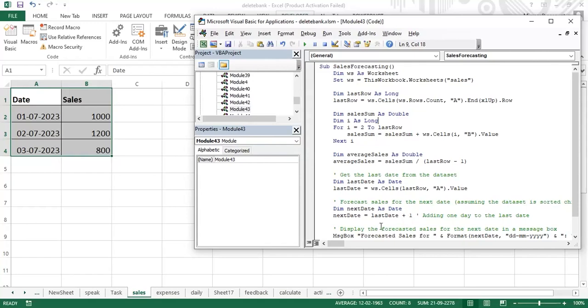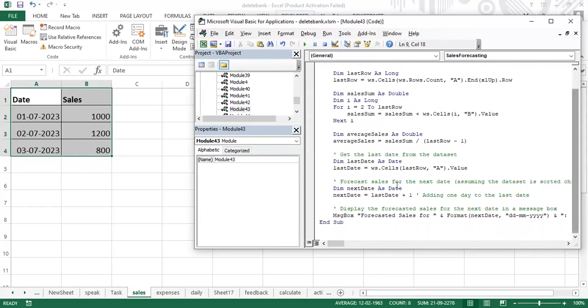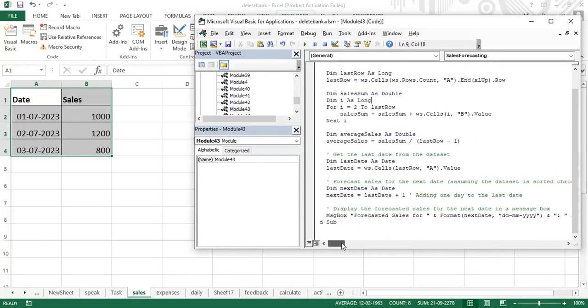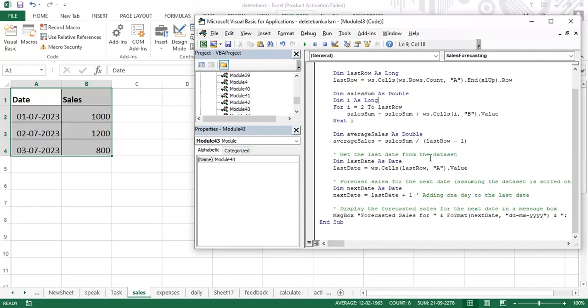Now you can see adding the date to the last date. I want a message box, that's why I create a message box. A message box is very simple to create. We just write MsgBox, and in double quotation marks write "Forecasted sales for", and Format the next date here. Then the average sales, which we calculated, as a Double, is shown in the message box.